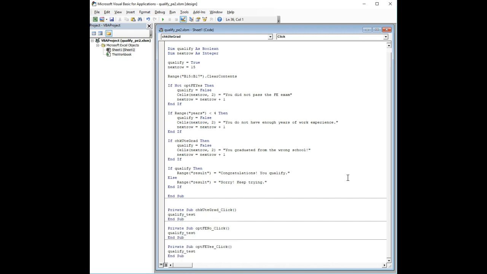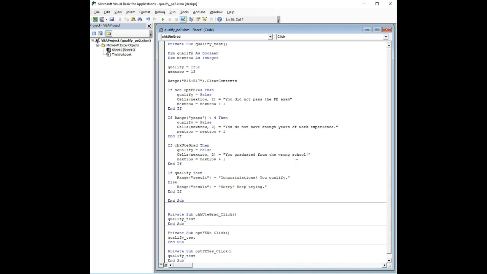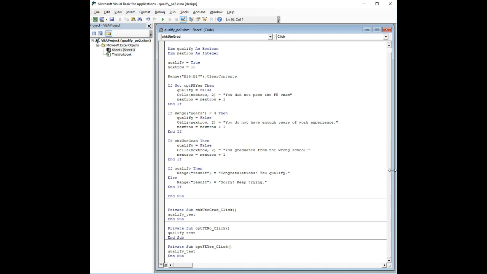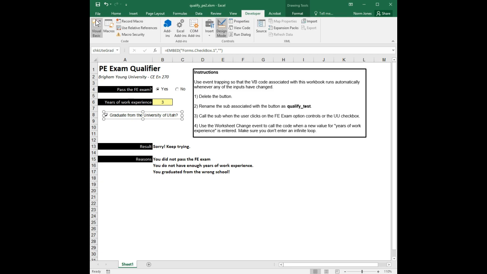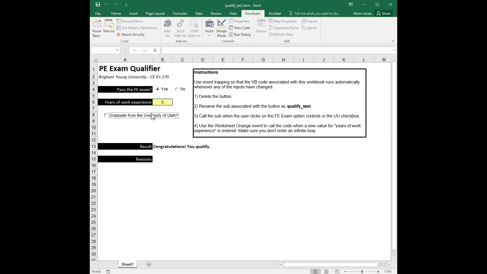So the theory here is that this code up here is already set up to do all the testing to see if someone is qualified and then display the results at the bottom part of the sheet. The second the user clicks on any of these buttons, we're just going to call that code. And so this is how it works. You get instantaneous feedback on those particular things. If I make this bigger, there we go.